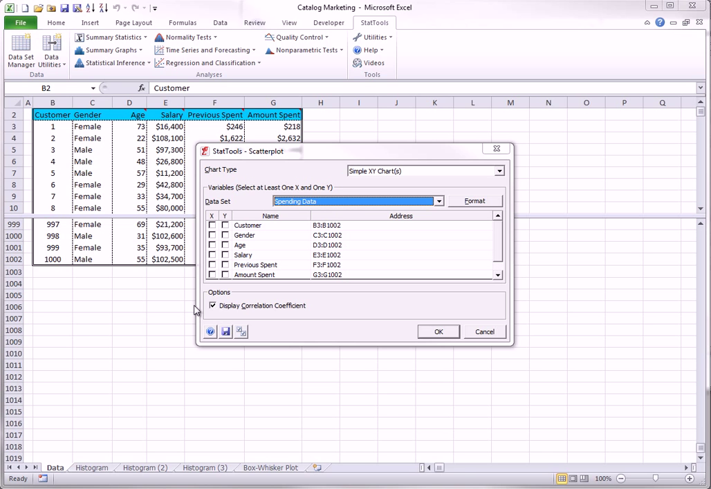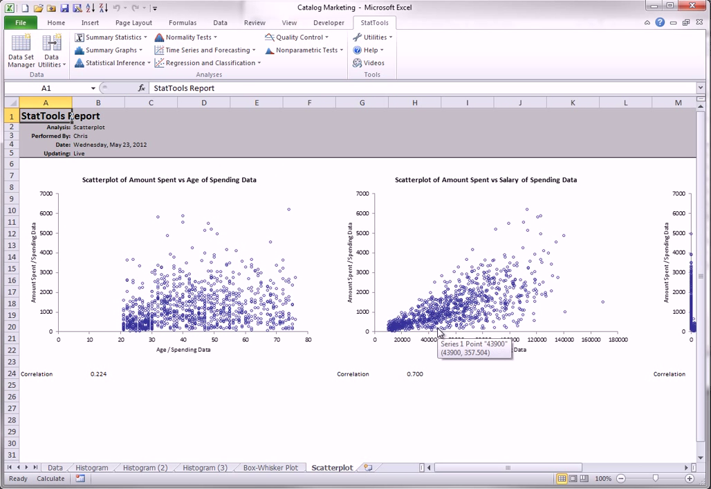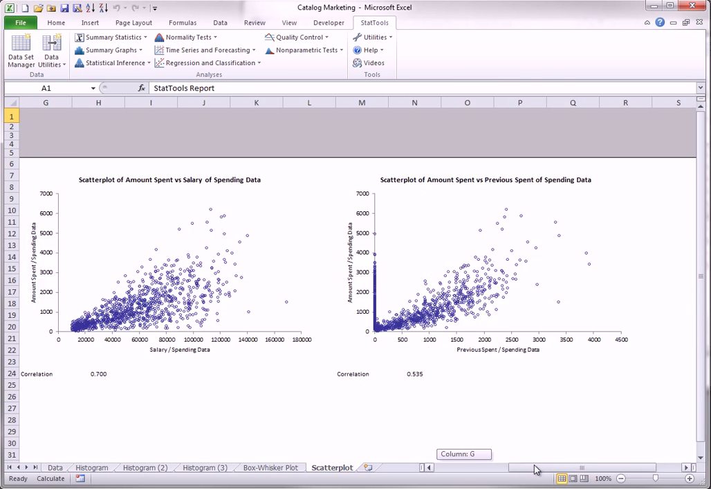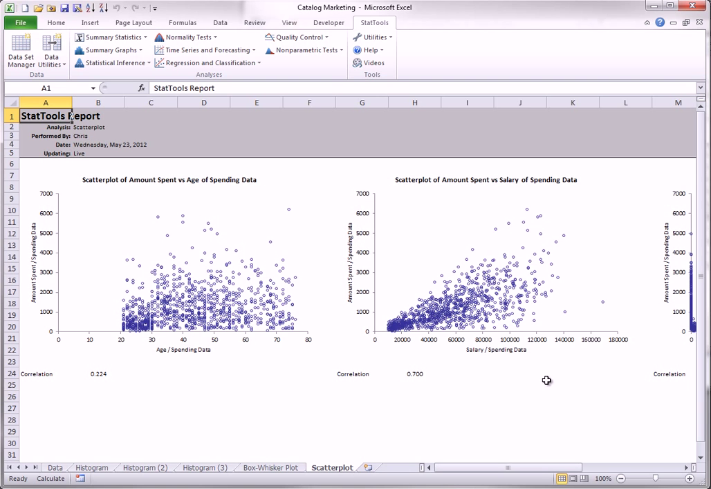To create scatter plots for the amount spent, the Y variable, versus each of age, salary, and previous spent, you fill out the dialog box as shown here. Here are the three resulting scatter plots, along with their correlations.